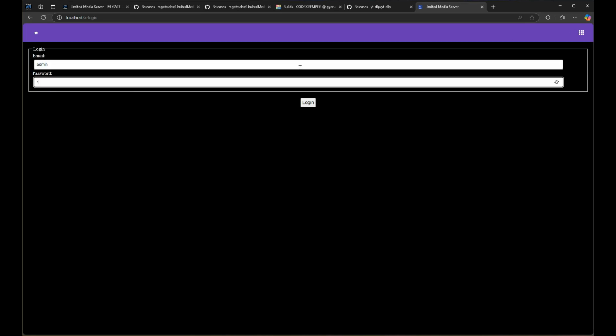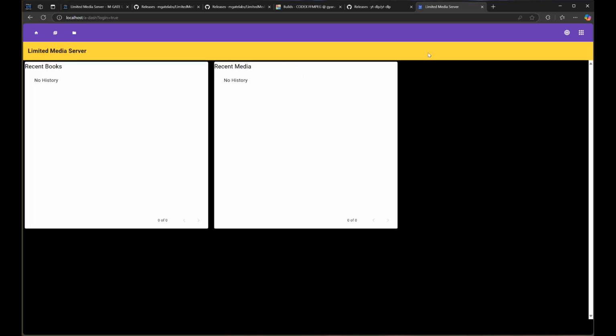Just log in one more time. And now if you noticed, these widgets showed up because I have access to my volume service and I have access to my media service. So here's my recent books, here's my recent media. So if I recently viewed a book, it'd be here. If I recently viewed media that was under unrated, then it will show up in here.